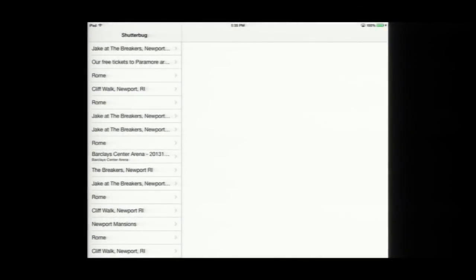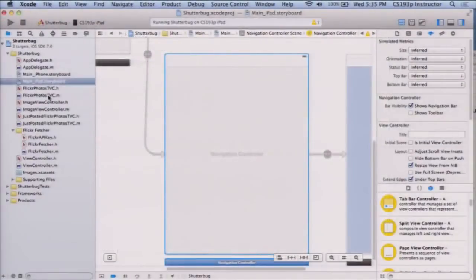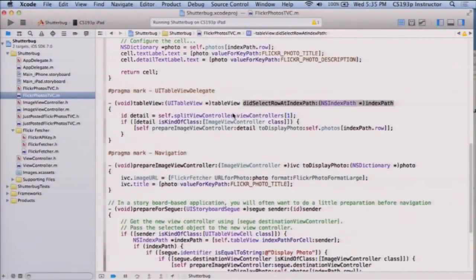Okay, so we have this. Oh, this is better. We've got this space on the top right there. Hopefully when we click on something like Rome or free tickets, we'll get, oh, it's not working anymore. Why is it not putting anything on the right? And the reason for that is we changed the detail to not be an image view controller. Instead, it's now a navigation controller. So our code over here, where we update in didSelectRow at indexPath, is checking if detail is kind of class image view controller. And that's failing, because it's not.